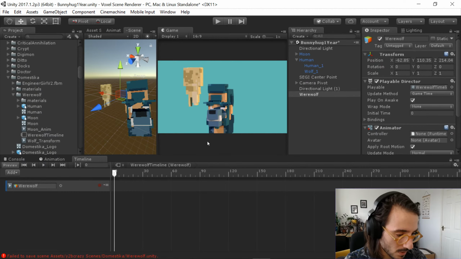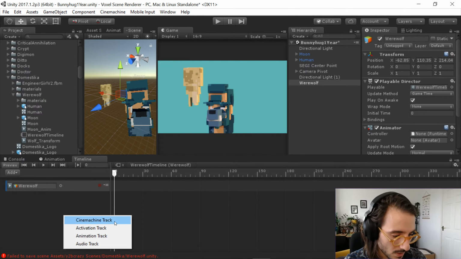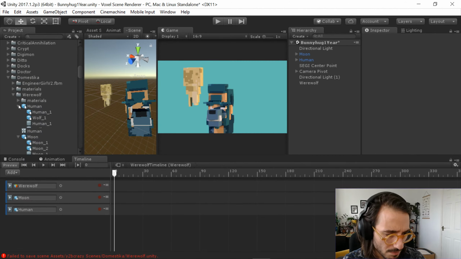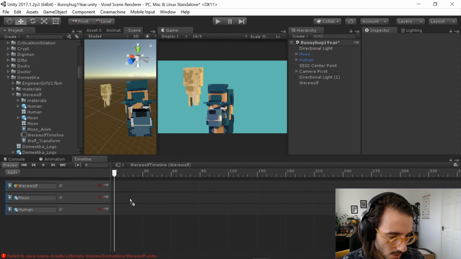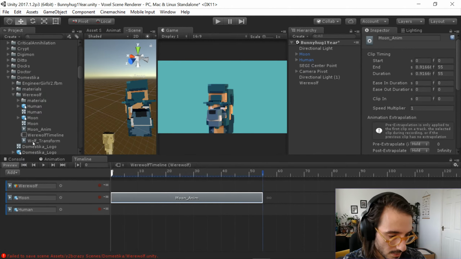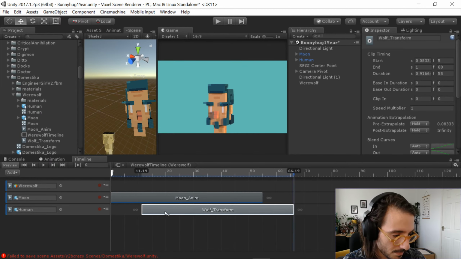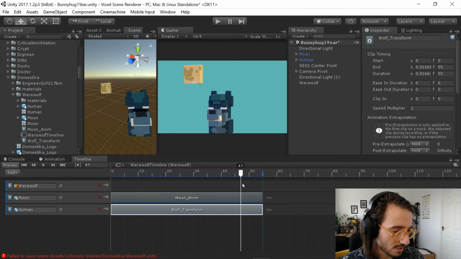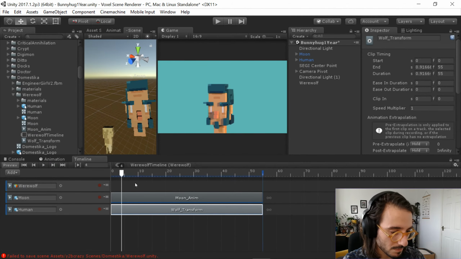There we go. So in this scene, we're going to take the moon animation track, human animation track. I'm going to take the animations that we made for both of these, drop them in, and same with the werewolf, drop that in. So now, if I'm not mistaken, yeah, see, now I can actually see how this plays back.